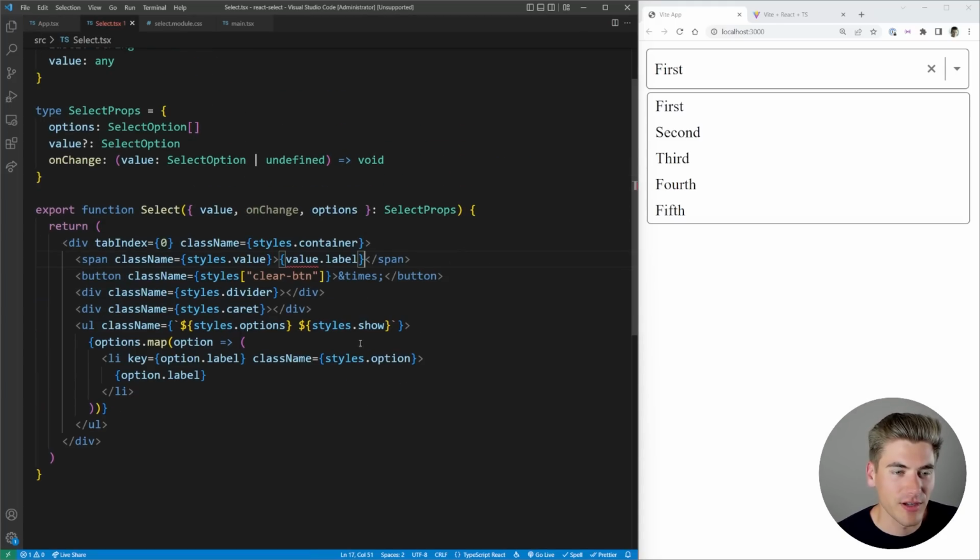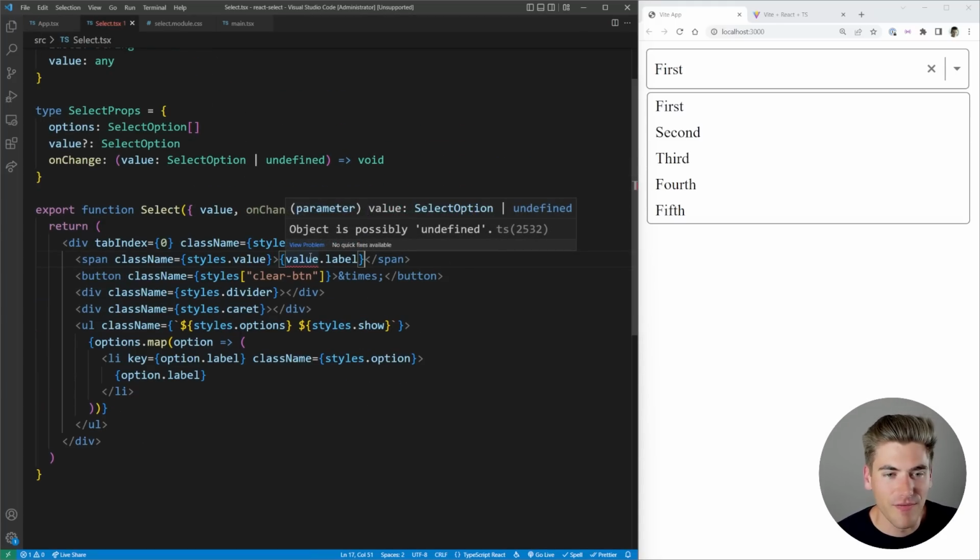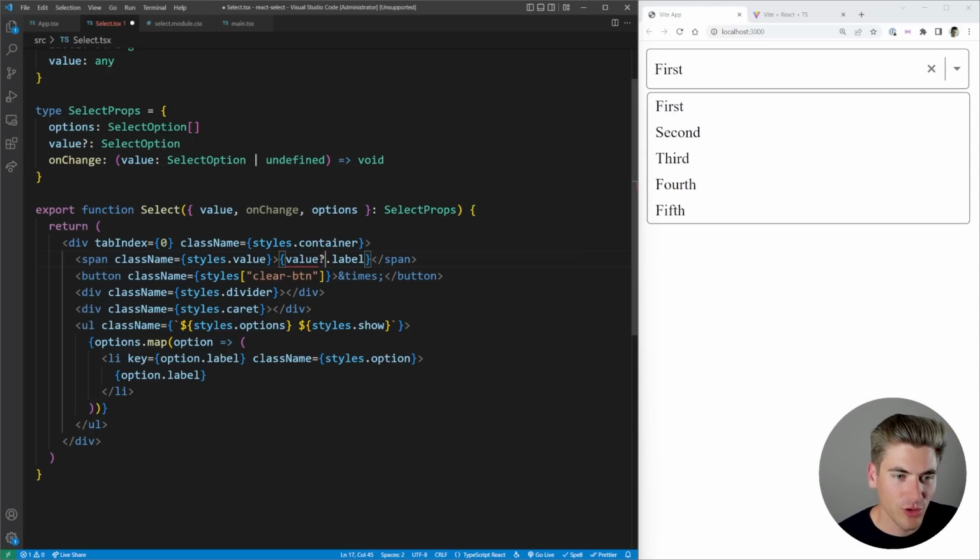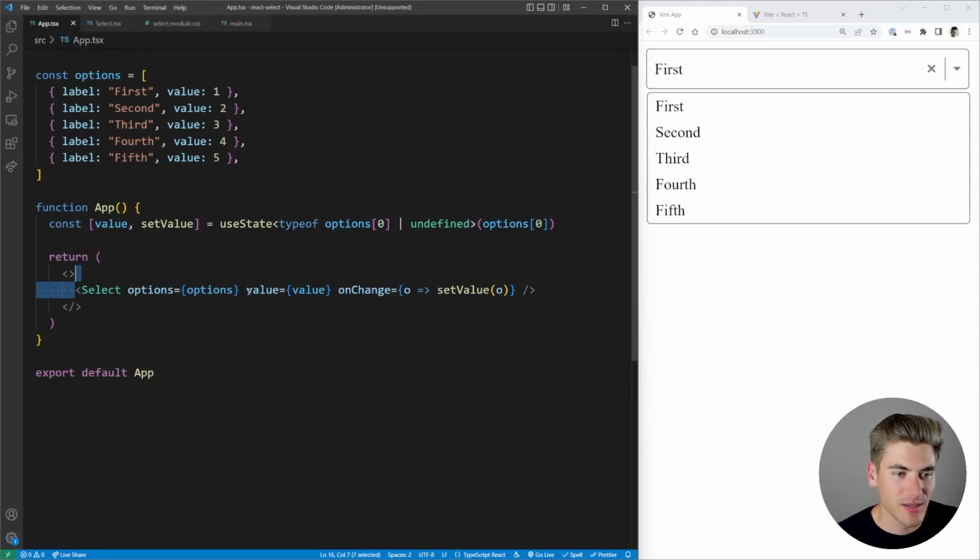If we come back over here, you're going to see we have an error where it's saying, hey, value is possibly undefined. So I'm just going to put a little question mark in there to make sure it doesn't show a label if we don't have one. So if, for example, we don't pass in any value, you can see that it doesn't show anything and it works without throwing any errors.